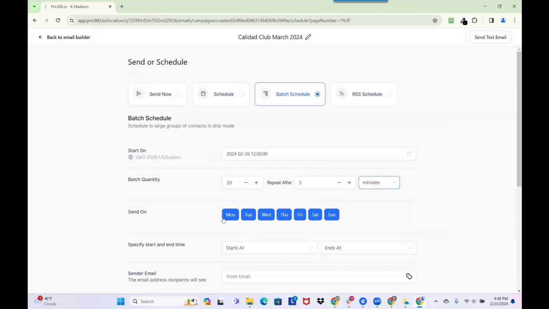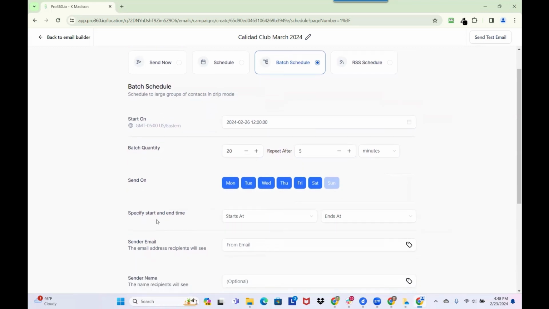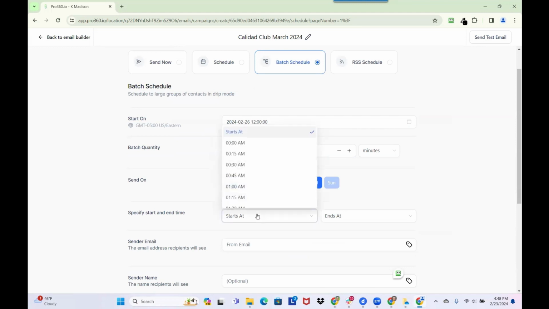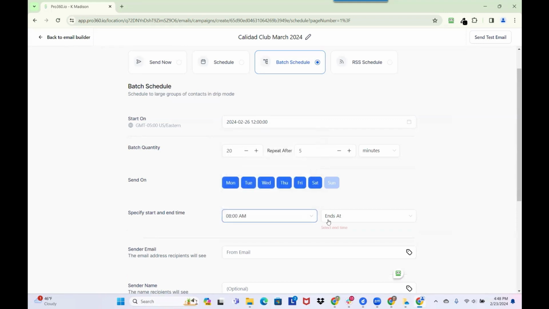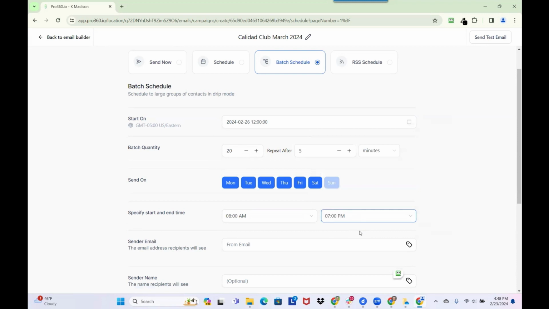And then you can set it to send it out Monday, Tuesday, Wednesday, any day of the week. I typically don't send emails out on Sunday, so I'll check that off. And then here you specify the start and the end time. So if you only want to send emails from, let's just say, 8 o'clock in the morning to maybe let's say 7 p.m. Now, this is based on your time zone, right? And not the recipient. It is based on your time zone.